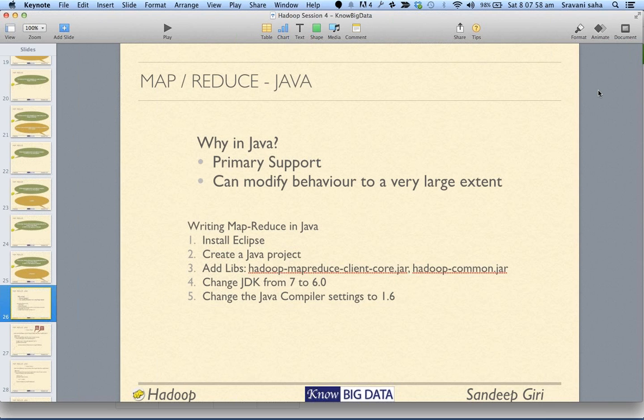Why are we talking about MapReduce in Java today? First, MapReduce has got primary support in Hadoop. And most of Hadoop's behavior can be fine-tuned using Java to a very large extent. Though we talked about streaming jobs where we can write our MapReduce programs in any language of your choice, that streaming job itself is written in Java.